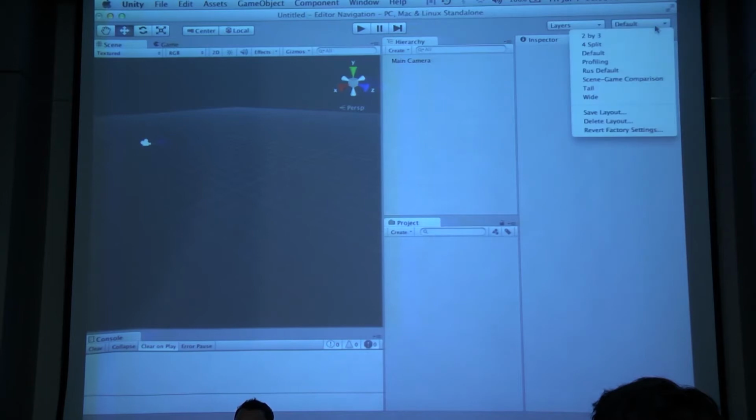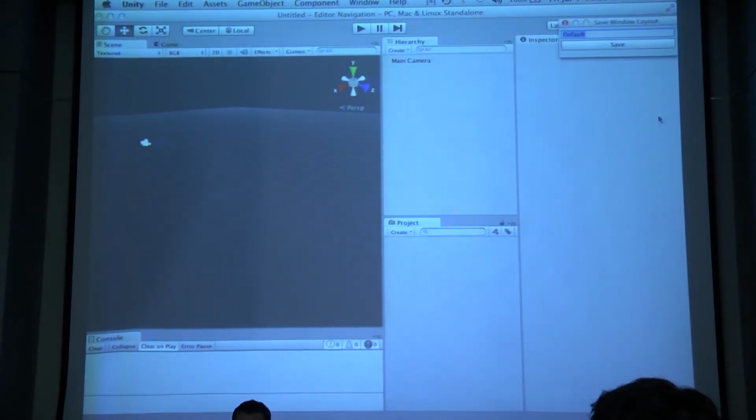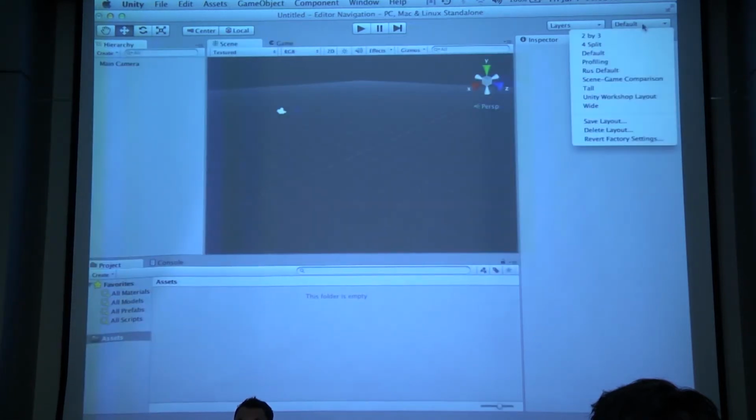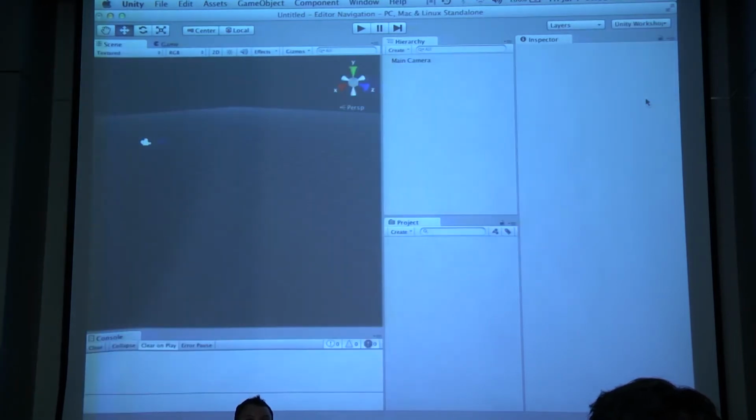And then when you like it, you go to the layout drop down at the top right, and you hit Save Layout. Give it some kind of name, like Unity Workshop Layout. So every time I select that, I'm going to get this view, and if I've just loaded up Unity and I don't like how it looks, I can always switch back to the one I just made, so then I can do the rest of the workshop and it will look exactly like this.